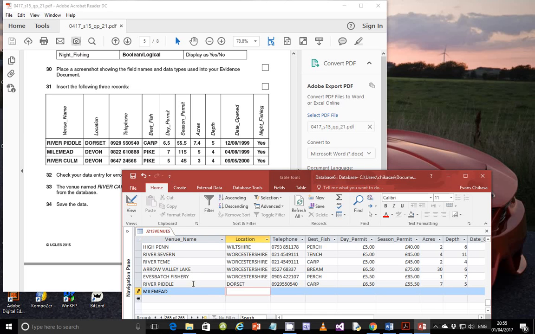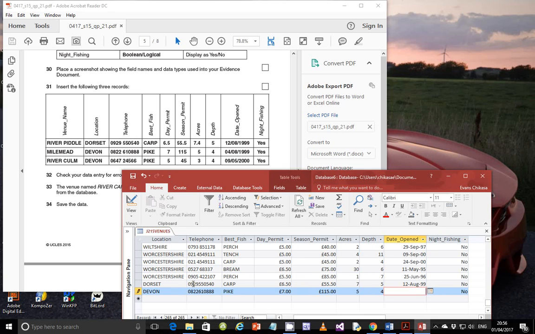So the next one is Devon. Please, not Devo, Devon. Okay, so 0822 61 and 0888. Then the next one is Pike, and we need 7, and we need 115, and 5 and 4, and the date is supposed to be 04/08/1999. Okay, and this part is supposed to be yes.